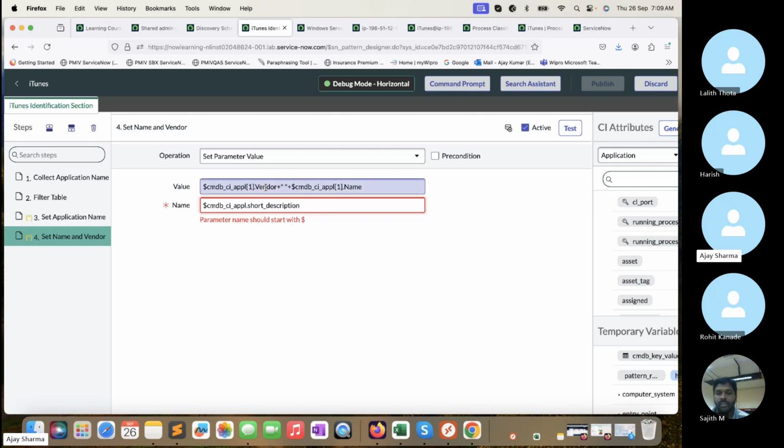Okay, so I hope yesterday when we were discussing what we are doing, we are putting in the short description field this vendor plus that name. As I already mentioned, CMDB CI APPL number one is that odd field, and the vendor is the attribute which we are capturing from this. And here we are also capturing this. If you remember, why are we using inverted commas?